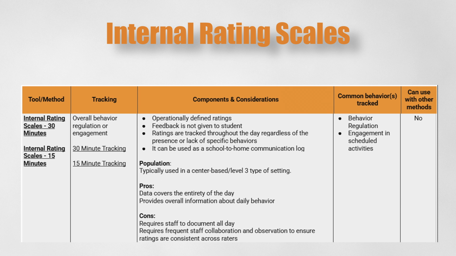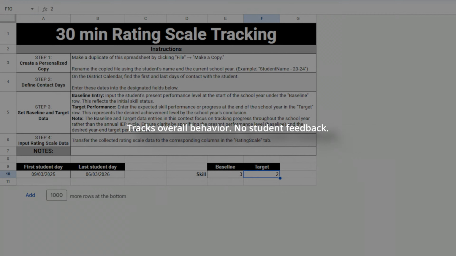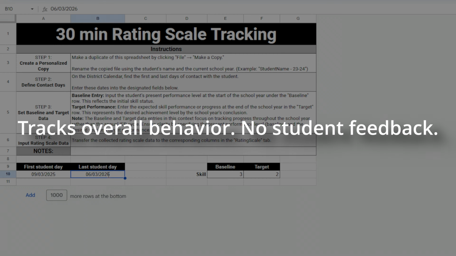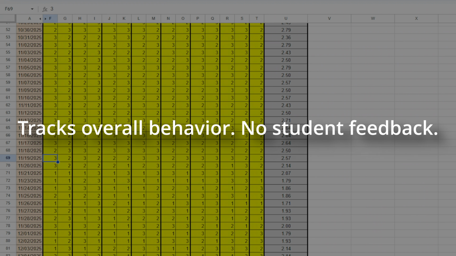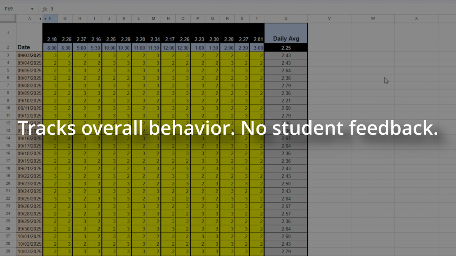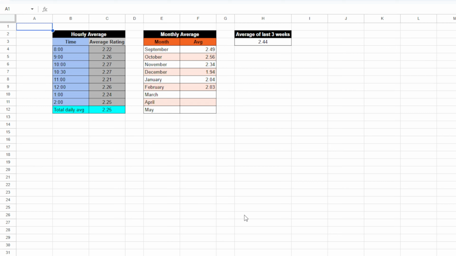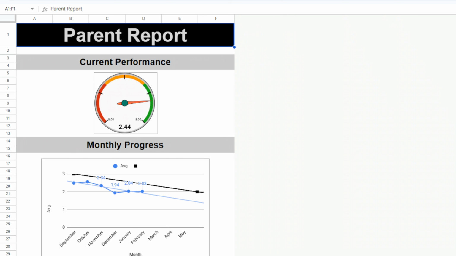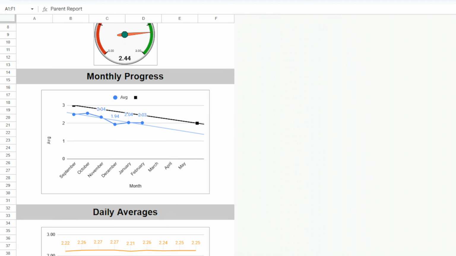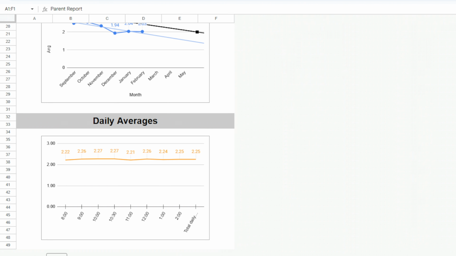Use internal rating scales to track a student's overall behavior or engagement across the day, regardless of whether specific behaviors occur. These tools provide structured snapshots at regular intervals, giving you a sense of how the student is doing throughout their schedule. They're especially useful when you're supporting students across many activities or settings and want consistent daily data.